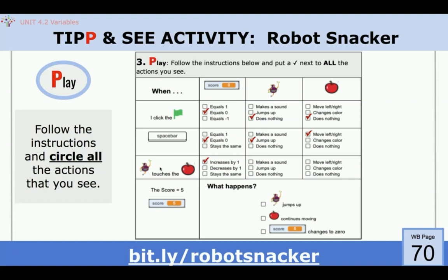And when the robot touched the apple, what did the robot do? Did it make a sound? Did it jump up, or did it do nothing? Do you remember? Good. Yes, it made a crunching sound like it was eating the apple. And when the robot touched the apple, what happened to the apple? It changes color. Excellent.